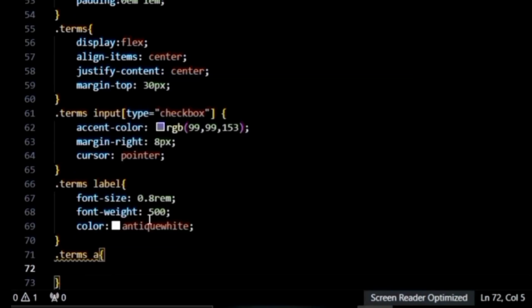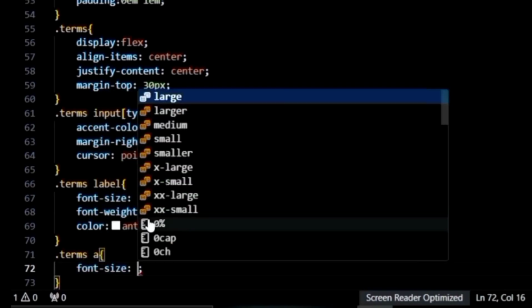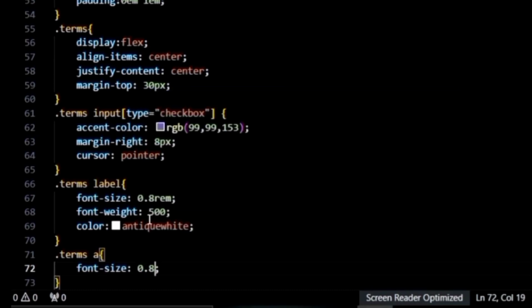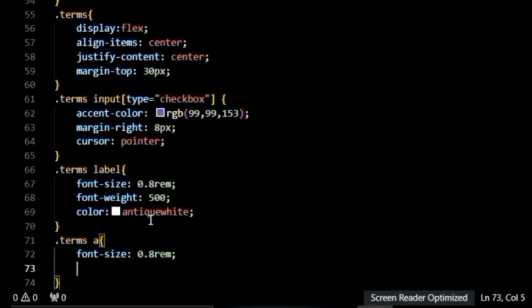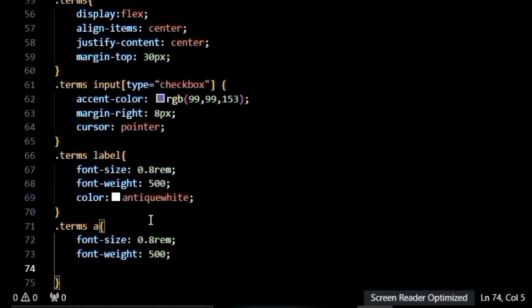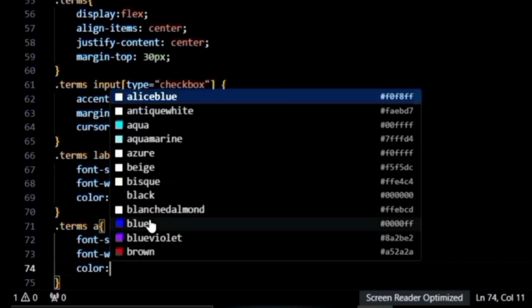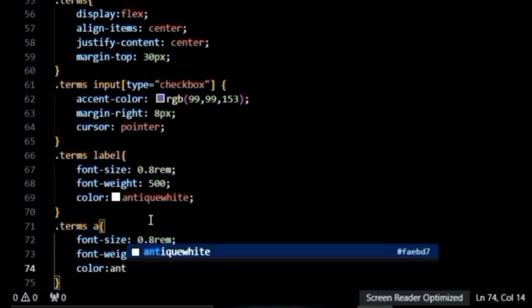The first thing I'm going to do is give it a font size of 0.8 rem. After giving it a font size, I also want to give it a font weight of 500. Next is to give it a text color, which is also going to be antique white.